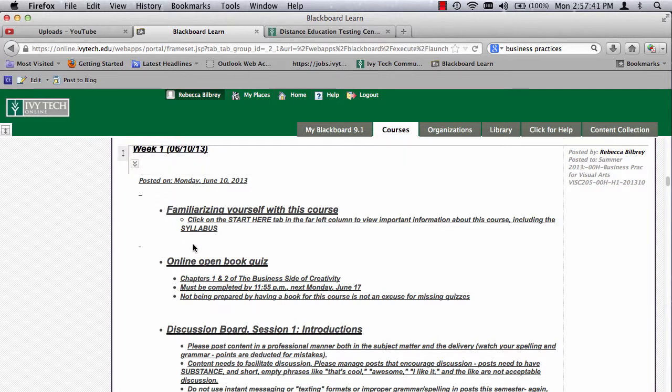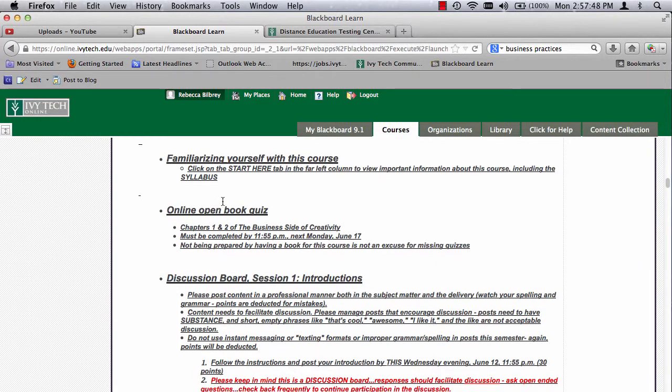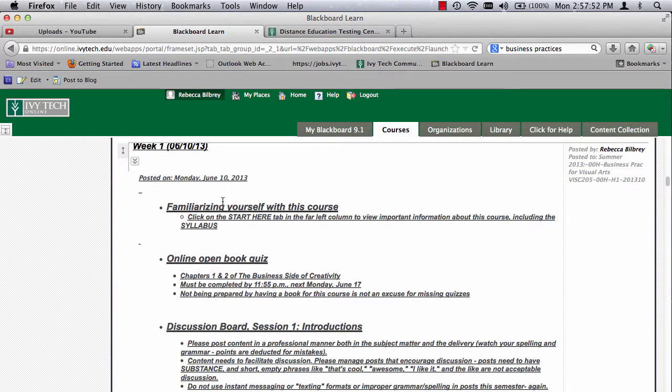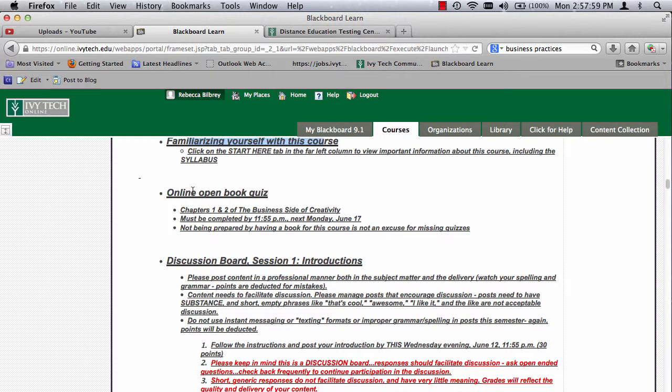Now, I do not know why the formatting has underlined everything. That's not really how I like to format things, but it's something a little glitchy in Blackboard. But in the announcement, you'll have some general information, kind of an overview of what we're doing. So 1 is familiarizing yourself with the course. 2 is the online open book quiz.